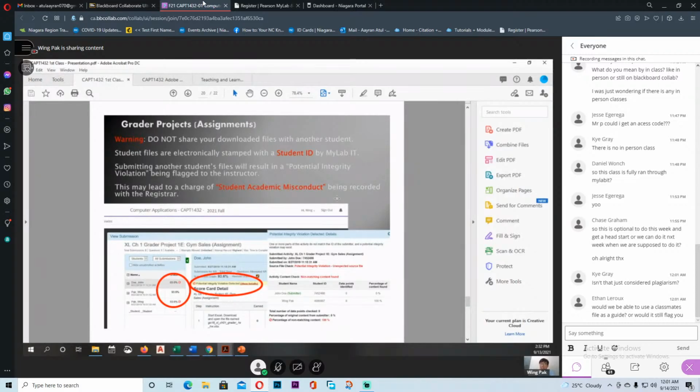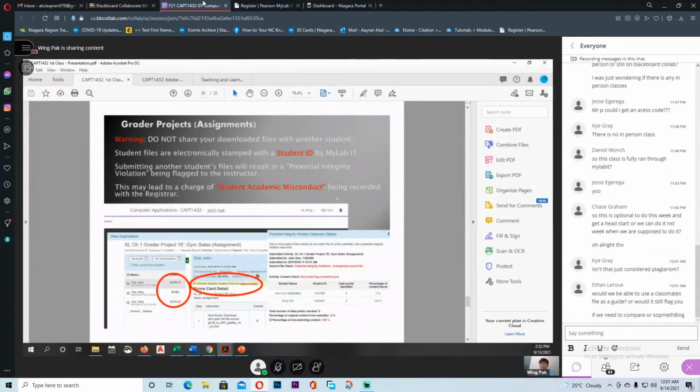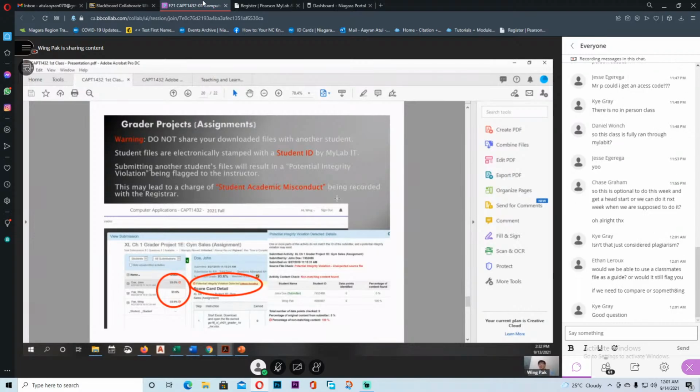You can use it as a guide, but you cannot copy and paste stuff from their file into yours. You can use it for comparison.